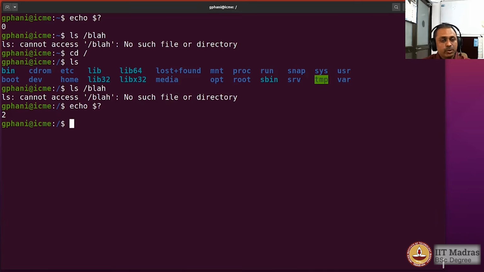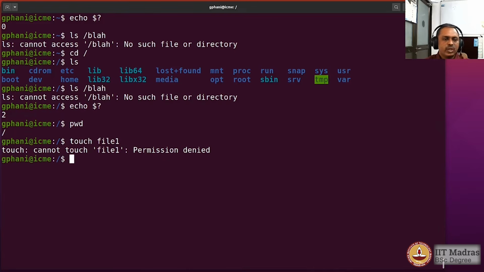Now let us go to the root folder and try to create a file here which we don't have permissions for. I will try to create a file called file1 here. I don't have permissions, so I get an error, and now I could inspect what the error code was, and you see the error code is 1. So it means that 0 is a code for success, 1 is when the permission is denied, and 2 is when there is a certain other failure because such a path did not exist.